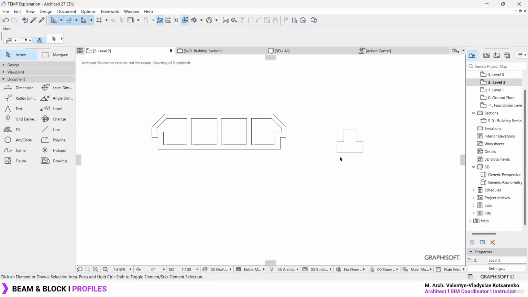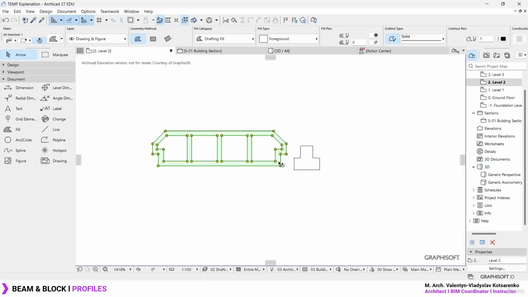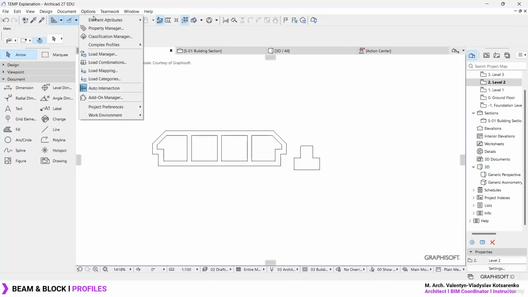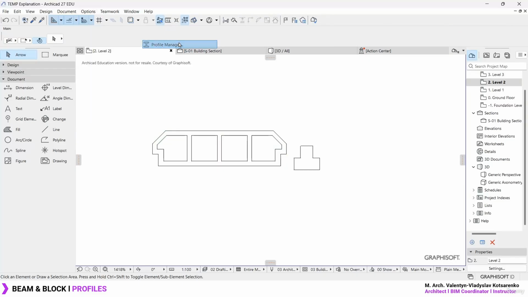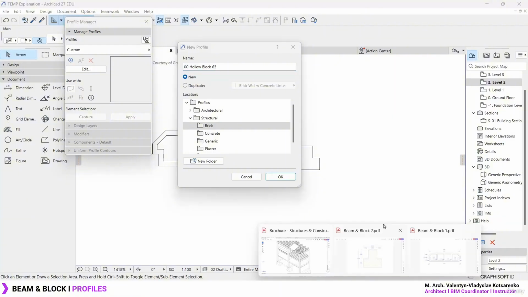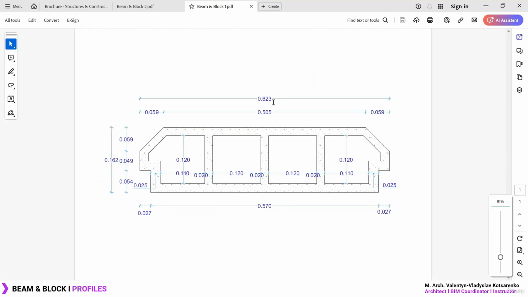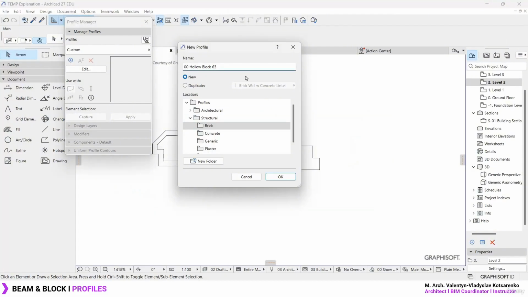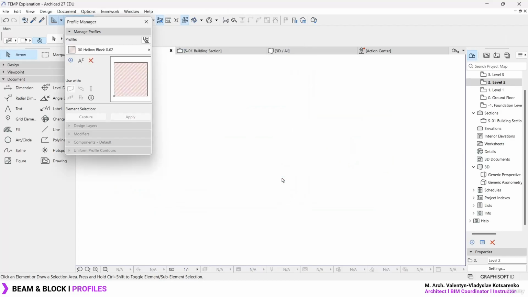Okay, so having created this, let's go ahead with the creation of the profiles. Let's select the hollow block over here, the reference for the hollow block. You simply need to press Ctrl C. Okay, and now let's jump into the complex profiles, the profile manager. Let's create a new type of profile, let's make it completely new. This one is going to be named hollow block 63. If I remember well, that's the width of the hollow block. Okay, 0.62. Let's set it to something like this. Let's press OK for now.